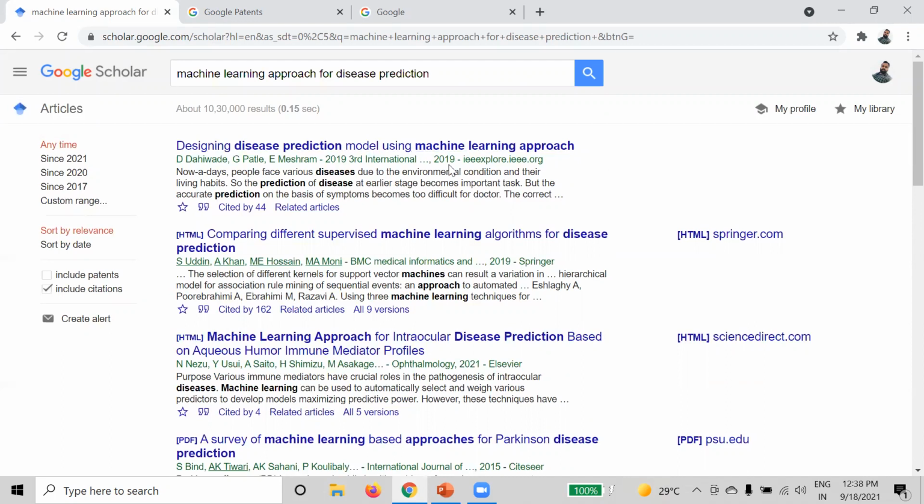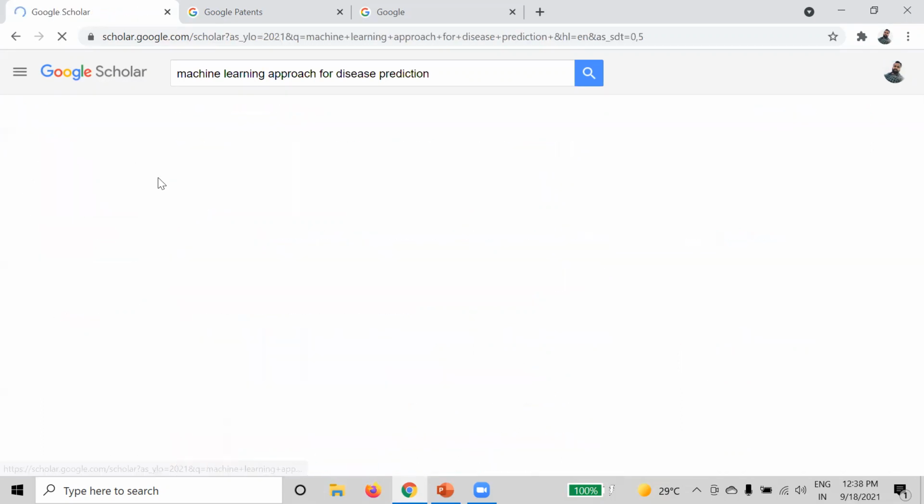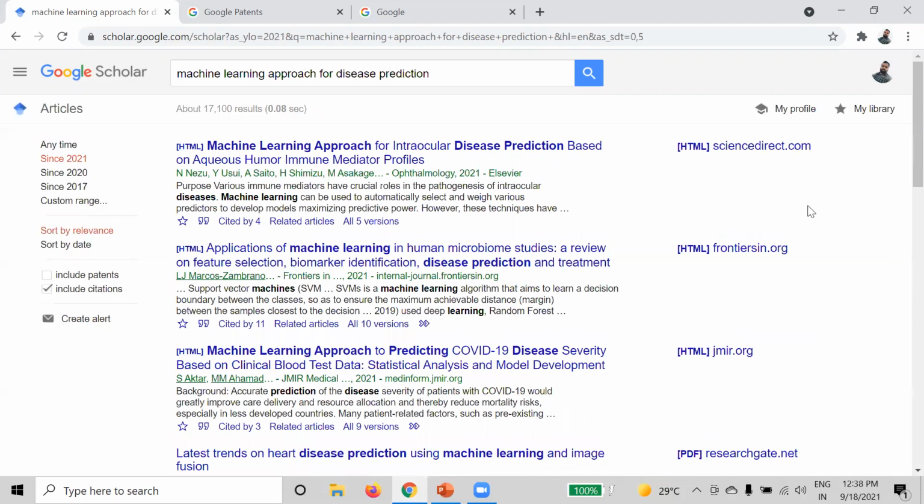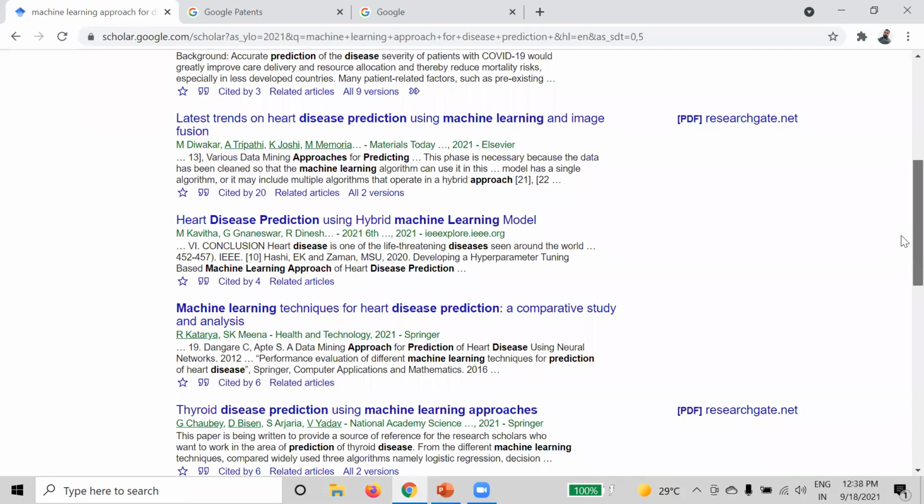Here it shows you mixed results. If you want particular papers from an area, or from a particular published year, on the left side you have these different options. The first one, by default, shows results for any time, so the results might range from 1990 to 2021. You need to select the particular year, and it will show results according to that only, like 2021, 2021, 2021, only results from 2021.